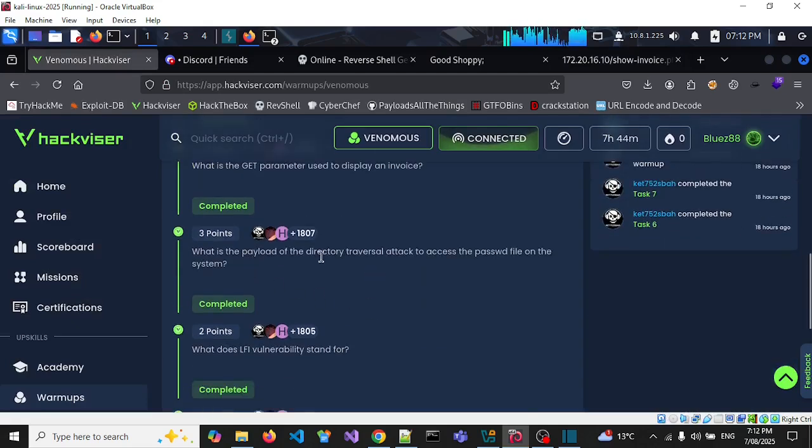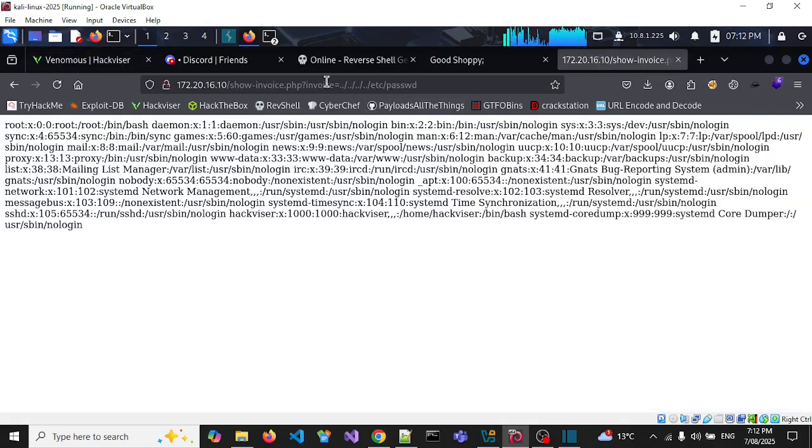What is the payload of the directory traversal attack to access the password file in the system? So the payload is this one here, the dot-dot-slash sequences followed by etc/passwd. That's our payload. Next question.